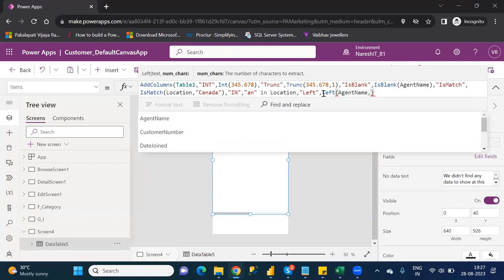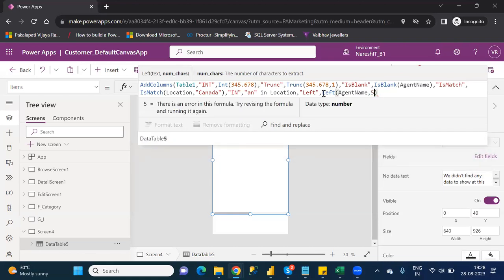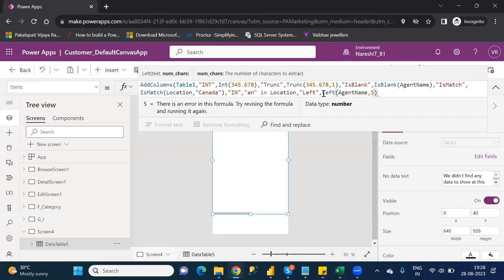Comma. How many characters do you want? In the left function, first the column name, comma, and then from the left side of that column, starting from the first character, how many characters you want, you need to give it here. Suppose I'm giving 4. That means from the left side it will start from the first character and display up to 4 characters. If I'm giving 5, it will display up to 5 characters like this. Understand? Okay. See here, I'm giving 4 here.